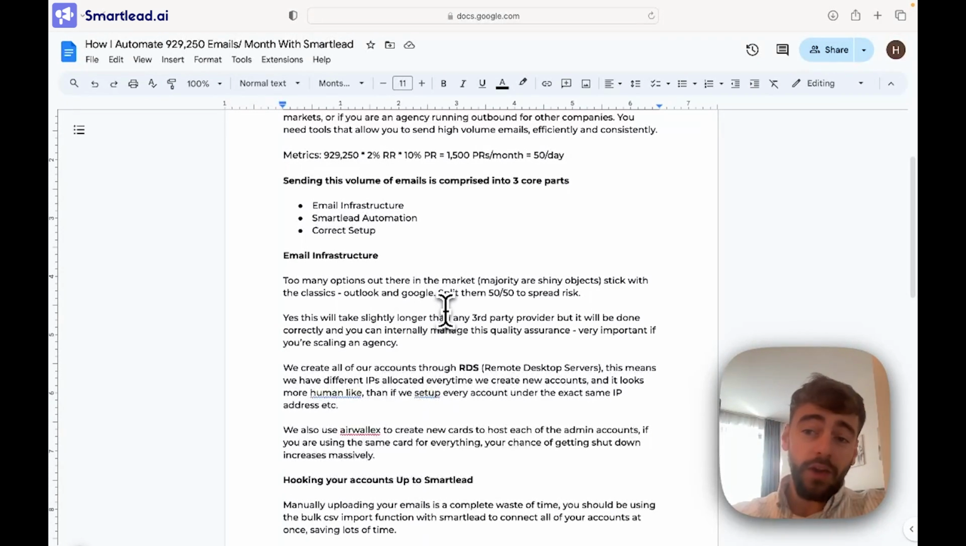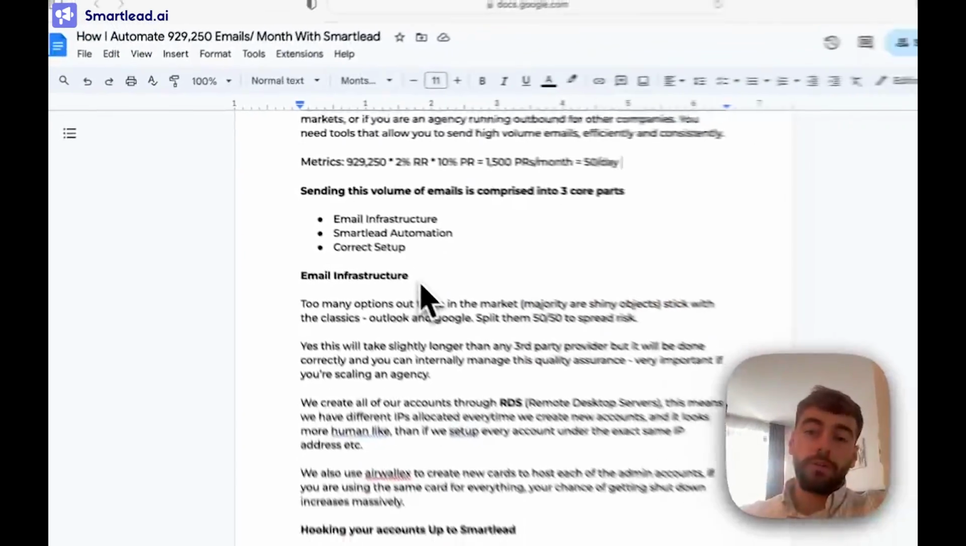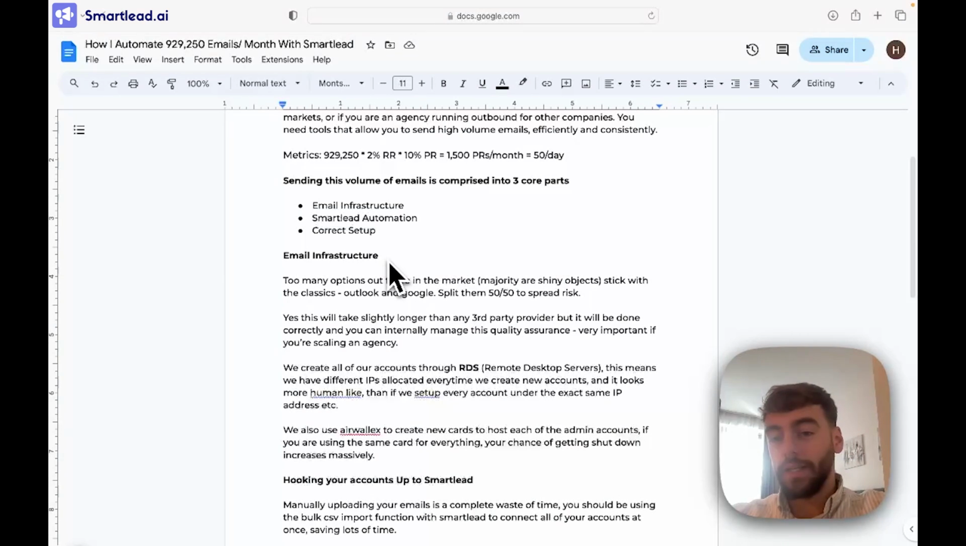Getting into email infrastructure, in my opinion, there's way too many options out there in the market. I believe the majority are actually shiny objects. So we stick with the classics, Outlook and Google, split them 50-50 to spread risk. Say, for example, you want to send maybe 5,000 emails a month. That's about 250 emails a day, roughly. And you've got accounts sending at 20 emails per day. You probably need around 13 email accounts to be able to do that.